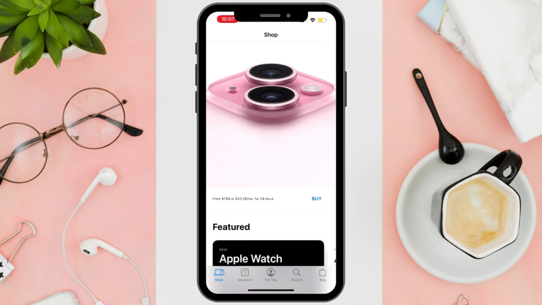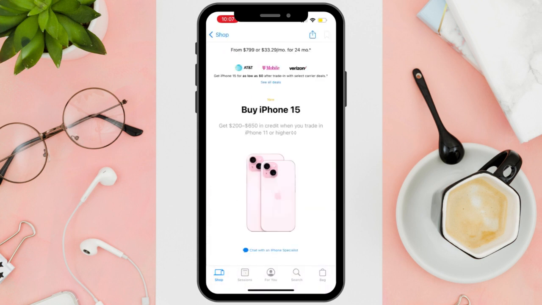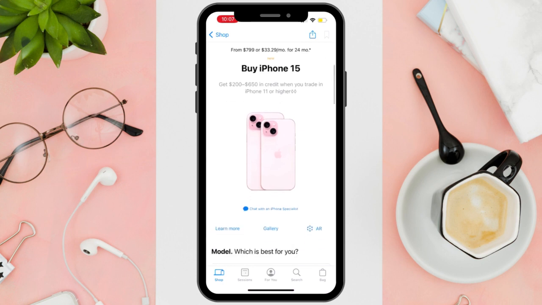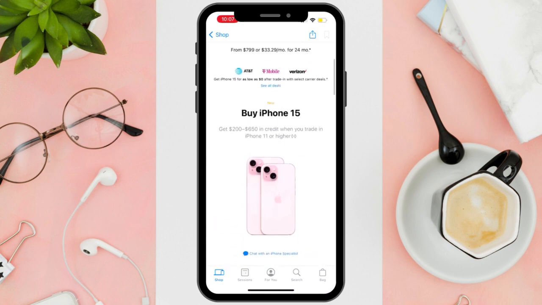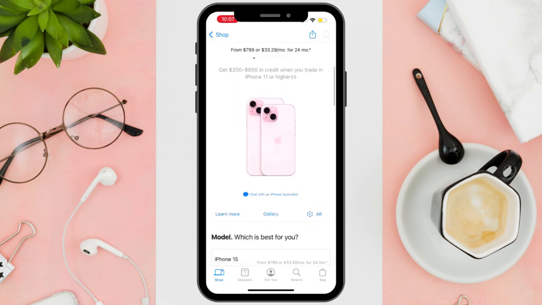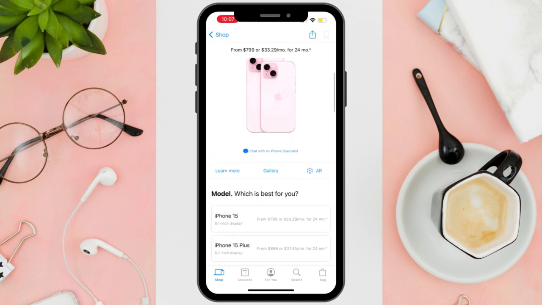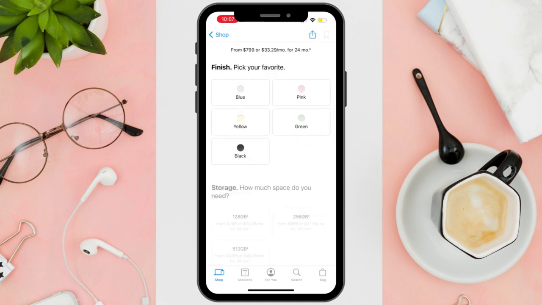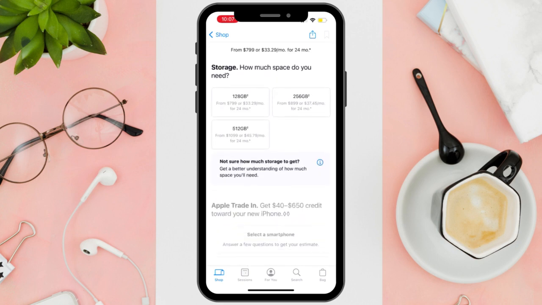If you prefer, you can also scroll until you locate the iPhone 15s. Then choose your preferred iPhone 15 model from the options provided. You can also select the color and storage capacity that suits your needs. Decide whether you want to purchase the iPhone outright, finance it, or use the Apple iPhone Upgrade program. Make your choice based on your preferences and what is available in your country.